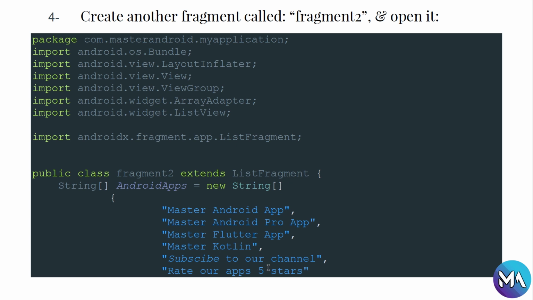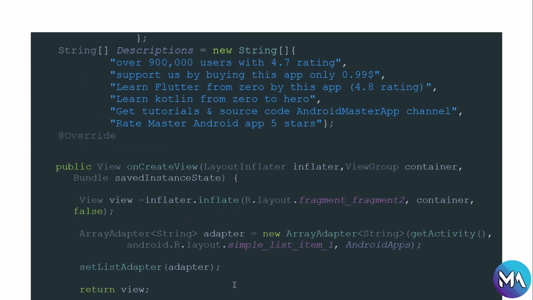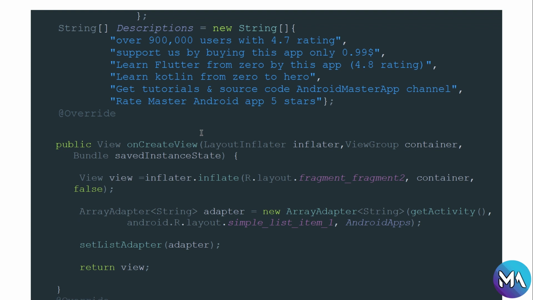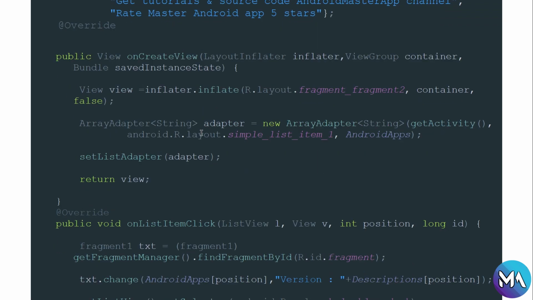Now let's create another fragment called fragment number 2. Open it. This is fragment number 2 containing the first string array called Android apps, and here we have the description of our app, our text or titles. The second one is description for the titles we have made before. So we have created two string arrays. The first one is Android apps and the second one is called descriptions.